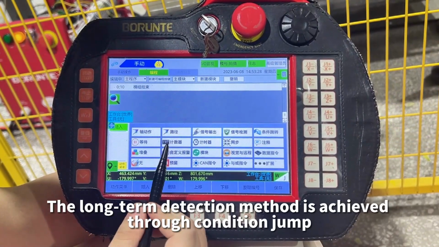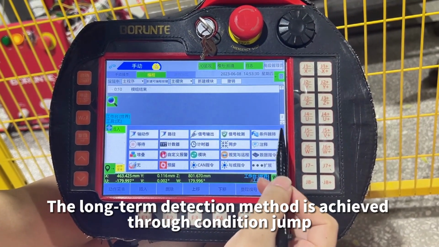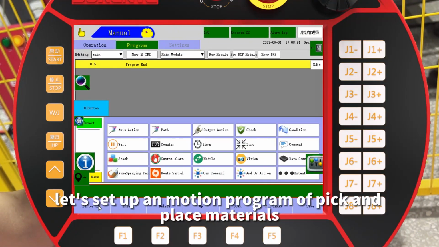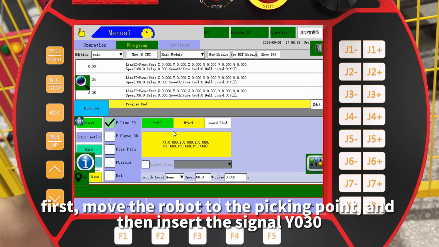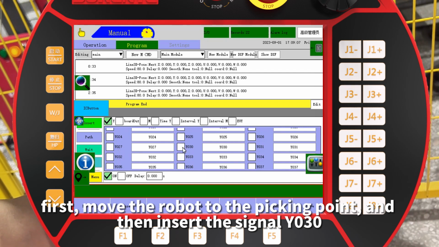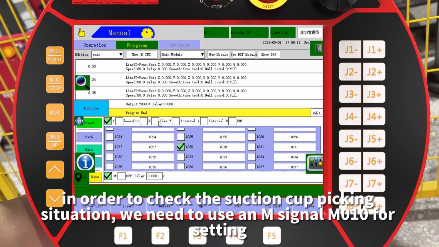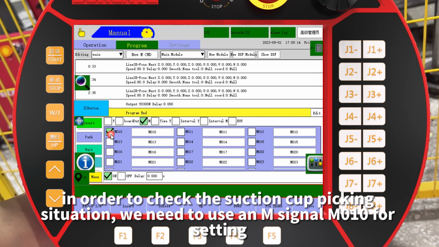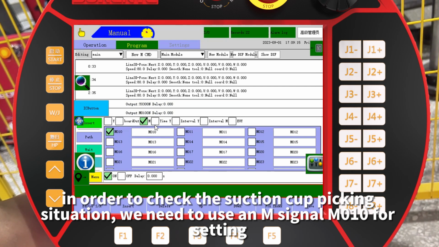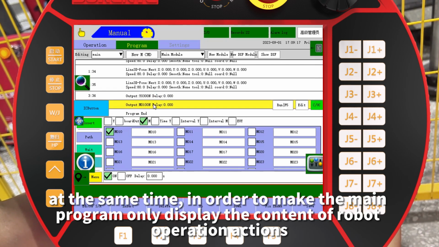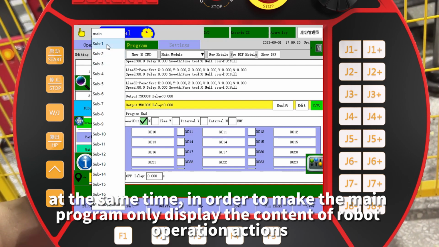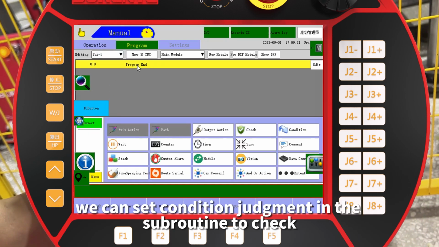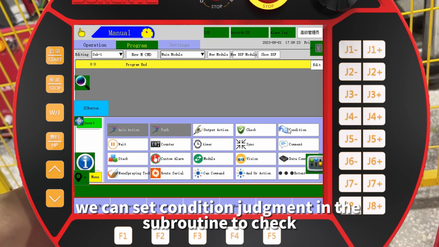The long-term detection method is achieved through condition jump. Let's set up a motion program of picking and placing materials. First, move the robot to the picking point and then insert the signal Y030 in order to check the suction cup picking situation. We need to use an M signal, MO10, for setting. At the same time, in order to make the main program only display the content of robot operation actions, we can set condition judgment in the subroutine to check.